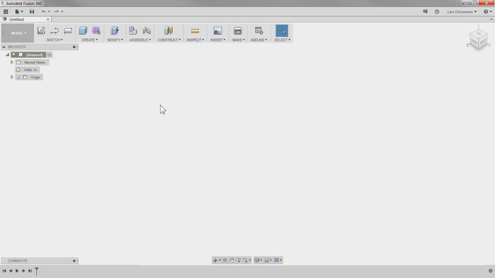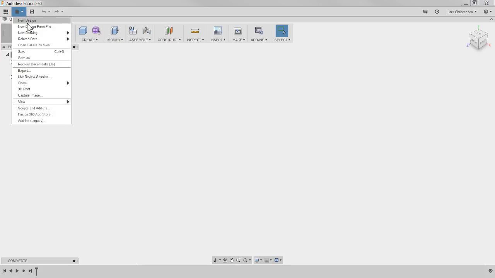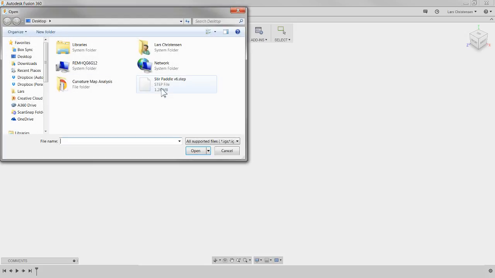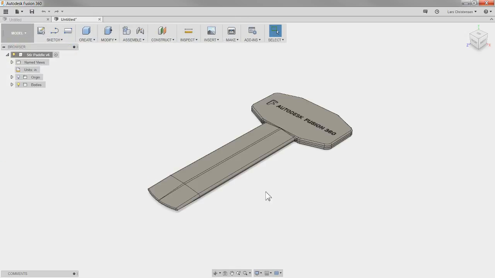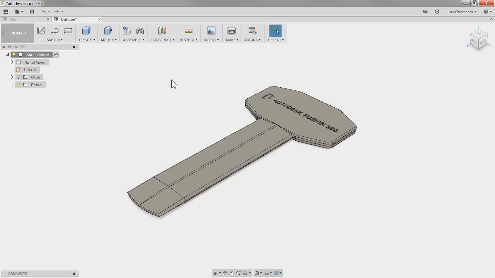So let's go back into Fusion and say File, Open, Design from File, New Design from File. Let's go back into this file here. This is on my desktop. So this file is saved out. It's a STEP file, a neutral type of format. Now, if I click on that one and I open it up, you will see that it opens up right inside of Fusion. And this is, by the way, a stir paddle for an AeroPress for this mold.